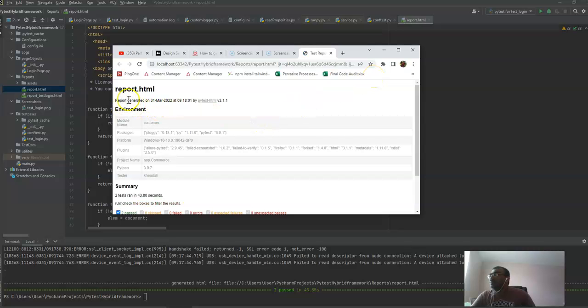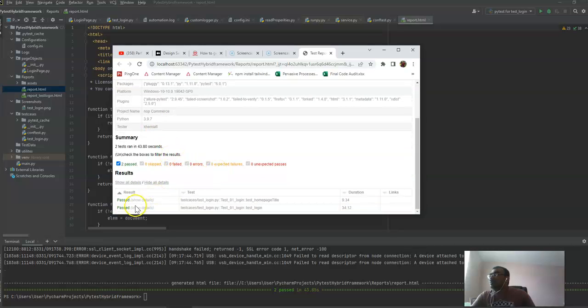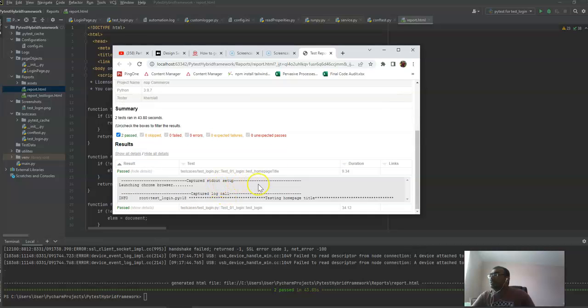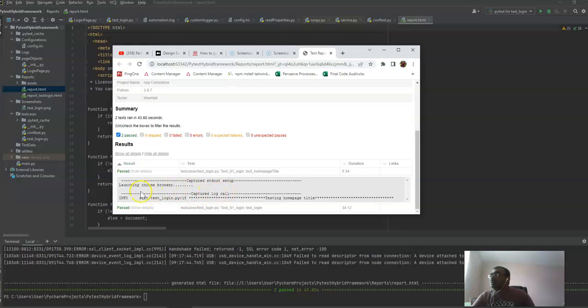As you can see, the report has been generated and the summary information is here, showing whether the tests passed or failed. Right now these are two passing test cases. If you show details, you'll get a little bit of details with the log information, and you can see that we log these as it's running. You can put as much logging as you want in your test cases.